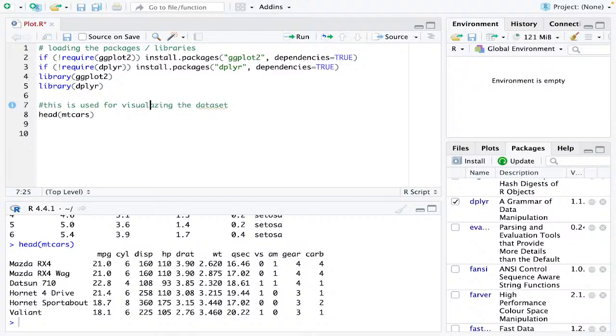Just ignore the spellings because I'm not really into spellings right now. All right, I hope it's clear till now, and after that we are going to have the next thing.